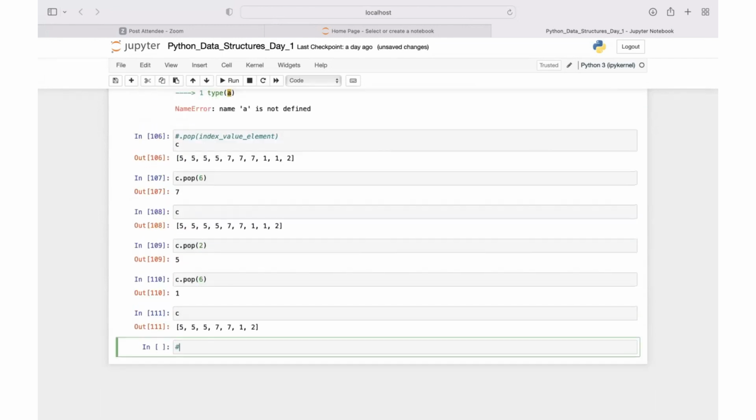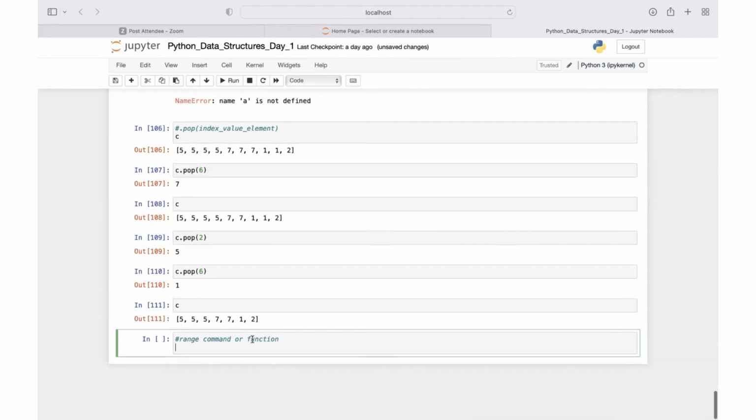Alright, let us have a look at the range command or function also. We call it a function. So what we'll do is write R, R for range. So range, and we'll use a list. A range list. Close the brackets.